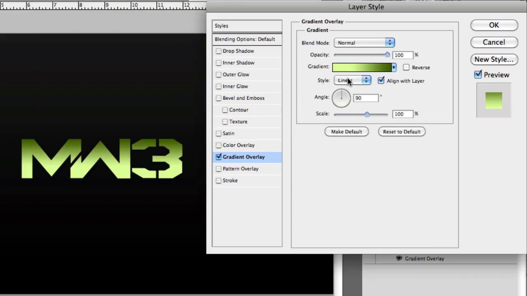And now that the colors are set, let's set the style to radial, bring down the angle to 0 degrees, and increase the scale to around 130%. This will give a really nice shine to the middle of the text and keep the edges nice and dark. You may also want to drag the gradient up so that the shine isn't overpowering the middle. You can do this by simply clicking and dragging inside your document and dragging up.